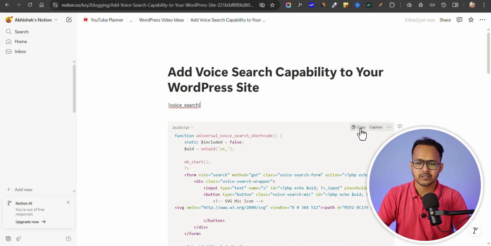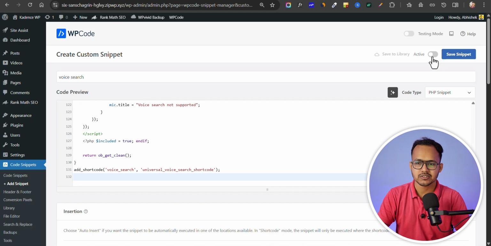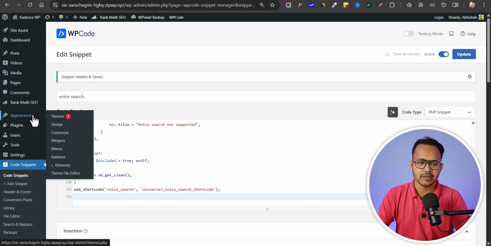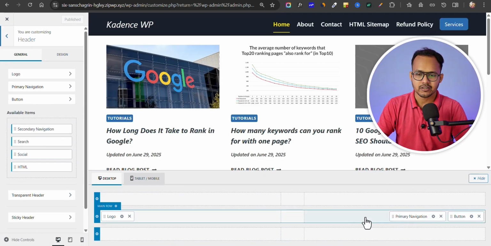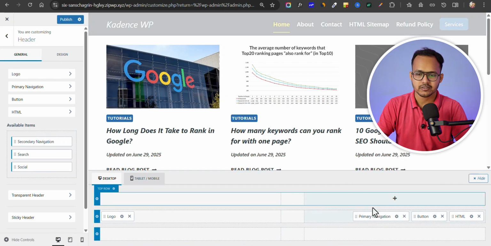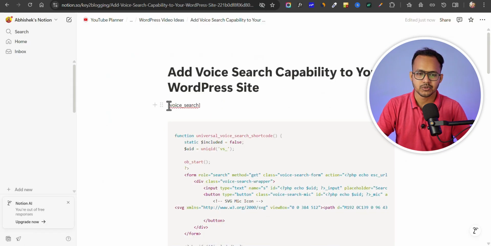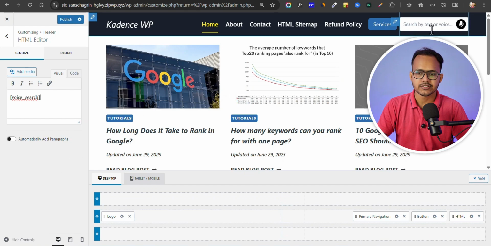Now we need to copy a code like this. Let's paste this, let me activate this code snippet and hit save. After that we need to add a shortcode where I want to display the search field. For this I will go to appearance, click on customize, go to header, click on the plus, and add an HTML block here. I will click on settings and paste a shortcode like this, voice search. So let me copy that and paste it here. Now it will add a voice search feature like this.